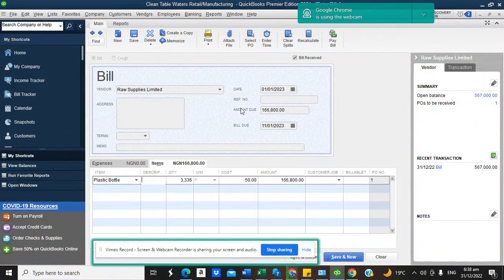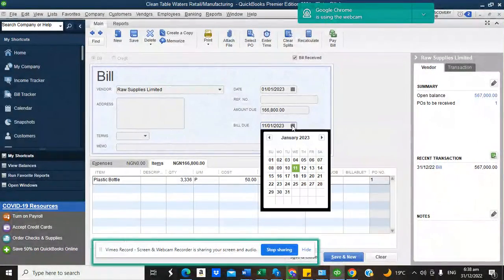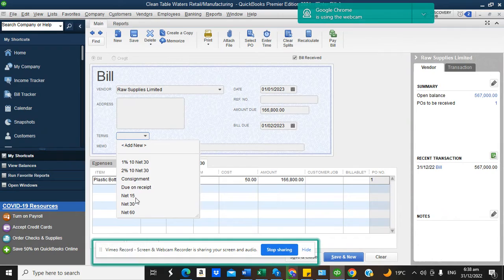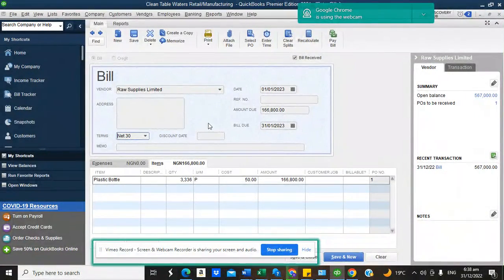Now, what is the supplier's terms of payment? You have an amount due of 166,800, maybe like 30 days. So we received the bill on the 1st of January. Our due date is going to be 1st of February, which is like 30 days' time. So you can come here and then put net 30 days. That tells you that the bill is due in 30 days.